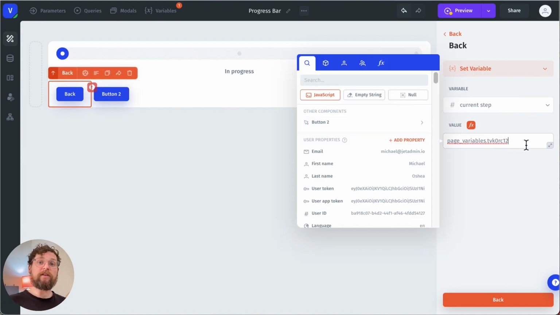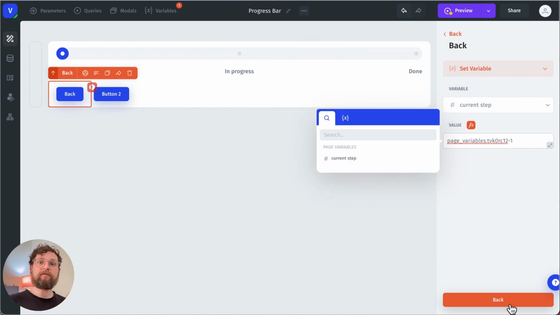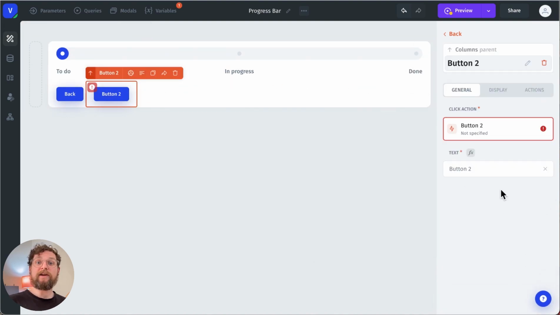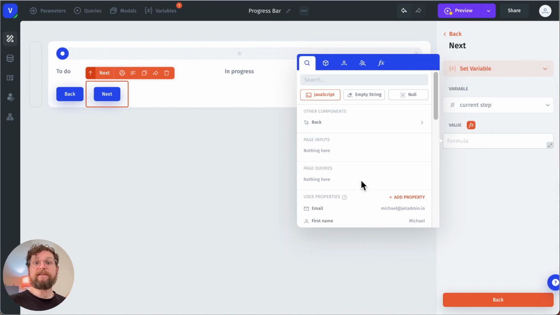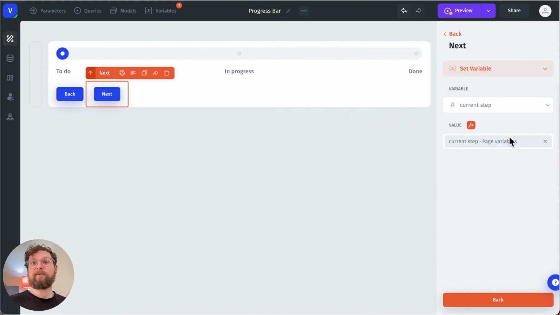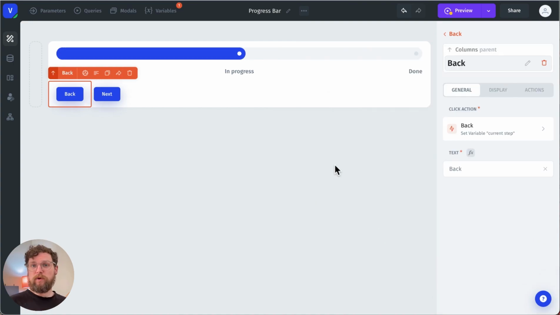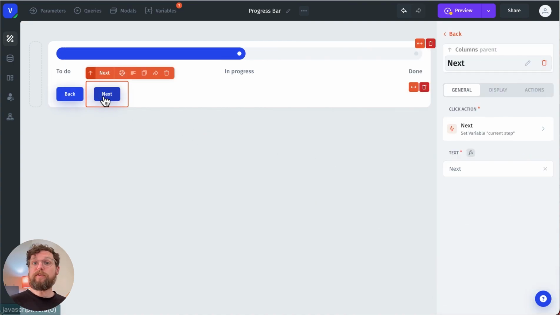So let's set up the other button in the same way. I'll click on it, rename it, choose the action set variable, and then I'll choose my variable and set it to current step +1. Great, so now this works. I can click on my buttons and move the progress back and forth.